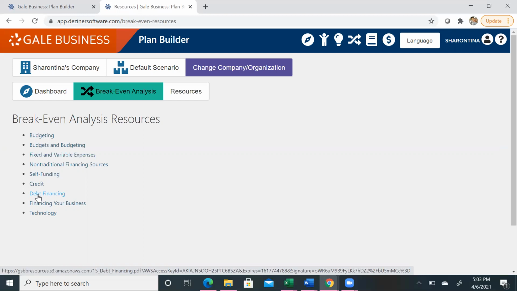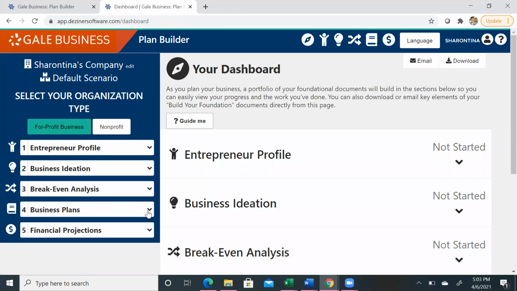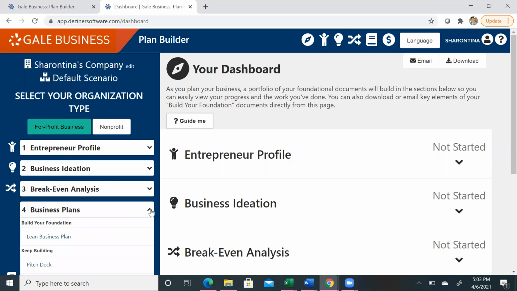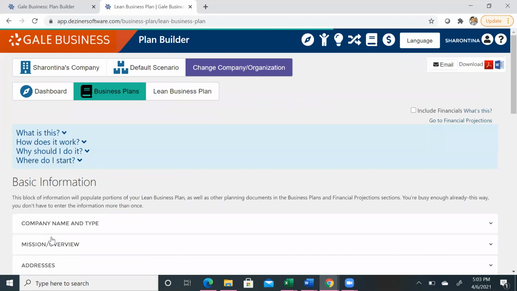So once you finish all of the preliminary sections of your business plan, you can then head to the business plan section, which is located right here. If we click on that drop down, after you complete those previous sections, you'll definitely be prepared to begin writing your business plan. You'll see that you can complete the Lean Business Plan, which is a concise living document that explains the direction of your business. You can and should revisit it and update it regularly. It's usually between 7 and 12 pages long.